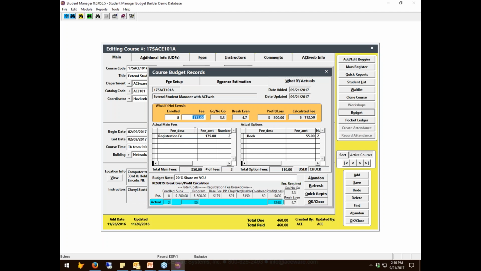So if we were to say 112.5, we would have no profit, we would have no loss, and that is the break-even fee based on our estimated expenses right now.